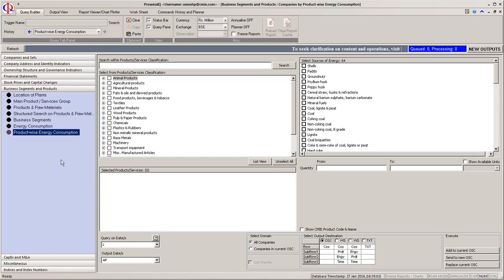Suppose we want to find companies that consume the energy of coal for production of kraft paper and paper board in the year March 2014. To execute this query, you need to follow 6 steps.